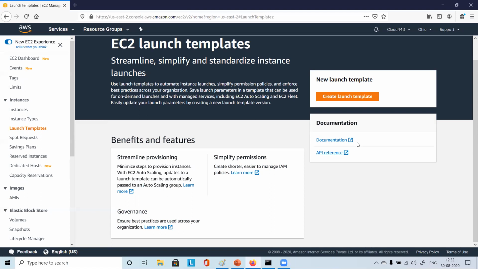So you have the documentation, where you can learn about all these things. You can try to follow the documents as well. Whenever you get a chance, just try to follow. Now you click on this create launch template.